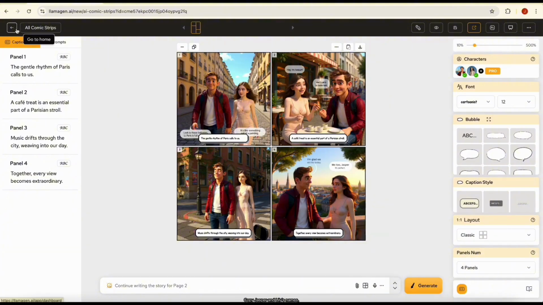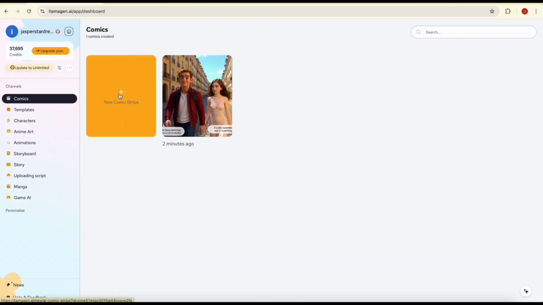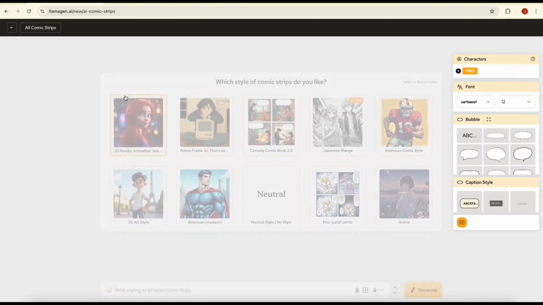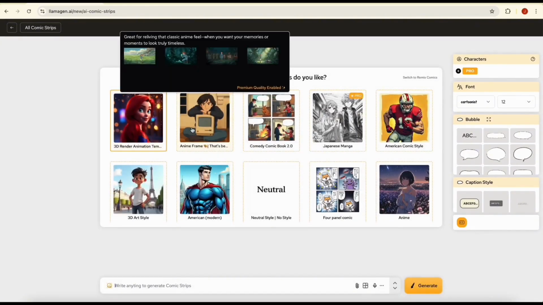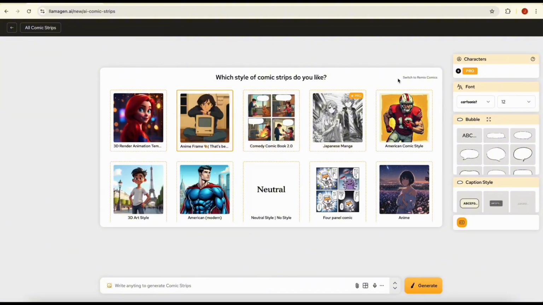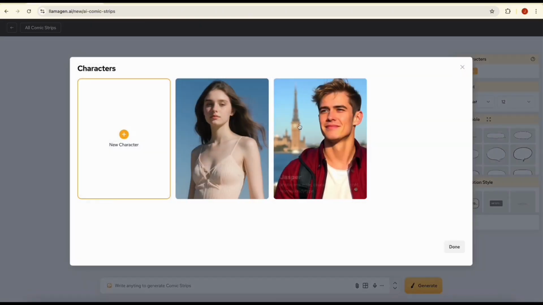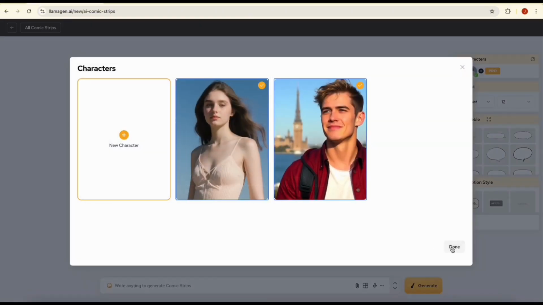See? The whole process is really simple. After it's done, you can check out the completed comic, which includes Jasper and Lily, both of whom maintain great character consistency across panels. Now, let's create a new comic using a new art style.